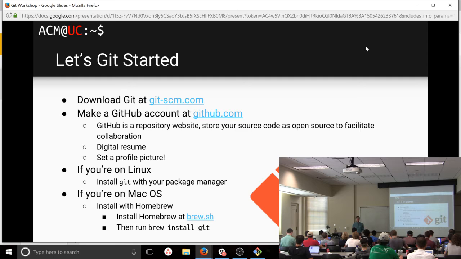GitHub itself is a repository website, so it's a place to upload your code. Makes it so it's easy to collaborate across computers and with other people. And it's also really easy to make things open source. And we'll talk about some ways you can extend GitHub in a little bit. It's almost like a digital resume. You can link to your GitHub on your resume. Employers will go out there, especially if they're a cool company, and check to see what kind of activity you have on your GitHub, see if you're involved in things, and it's a really good way to set yourself apart.